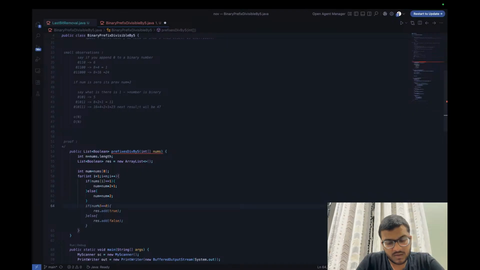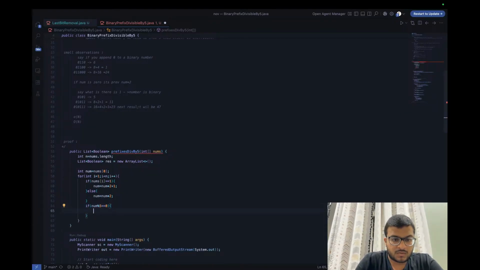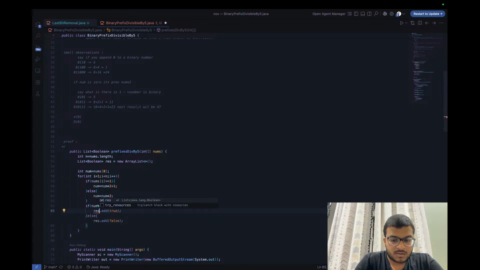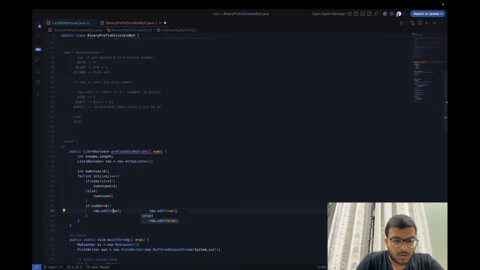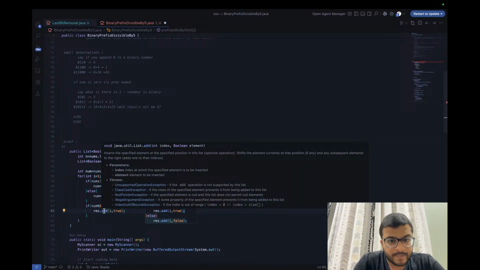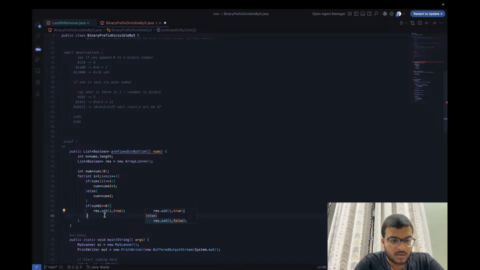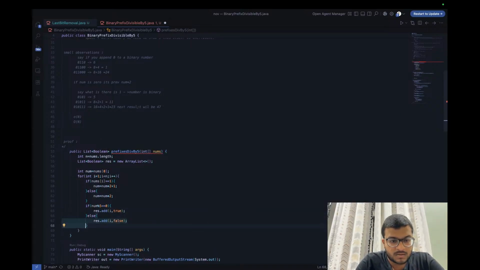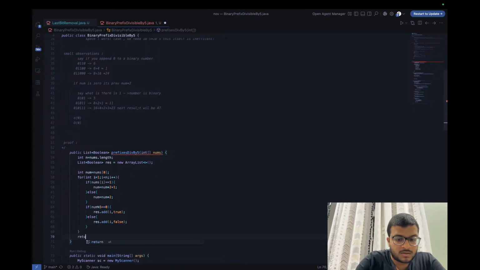After this, we need to check if num mod 5 equal to 0. Res dot add true. Does add have an index thing? Okay, it adds an element at that index. I think that's what we want. Else, okay, not want to do this. Return this.